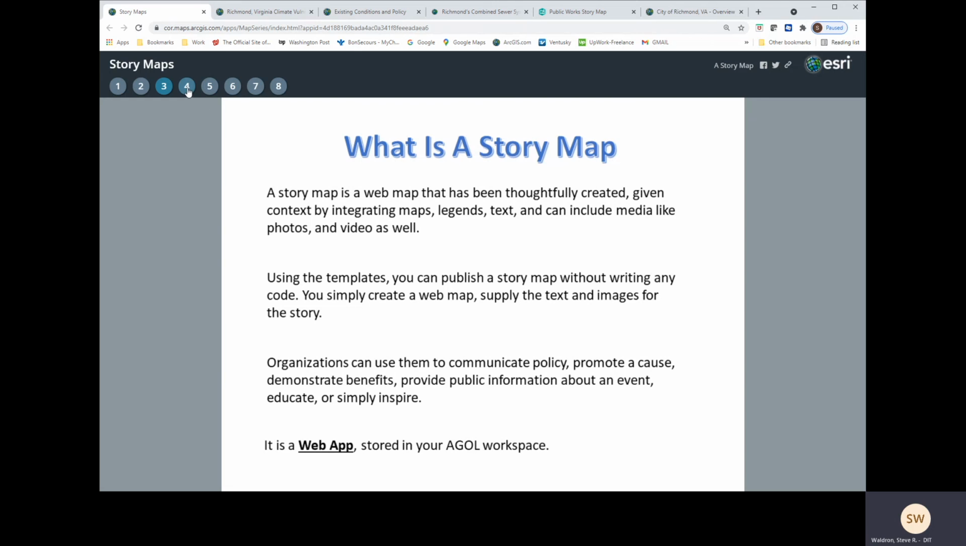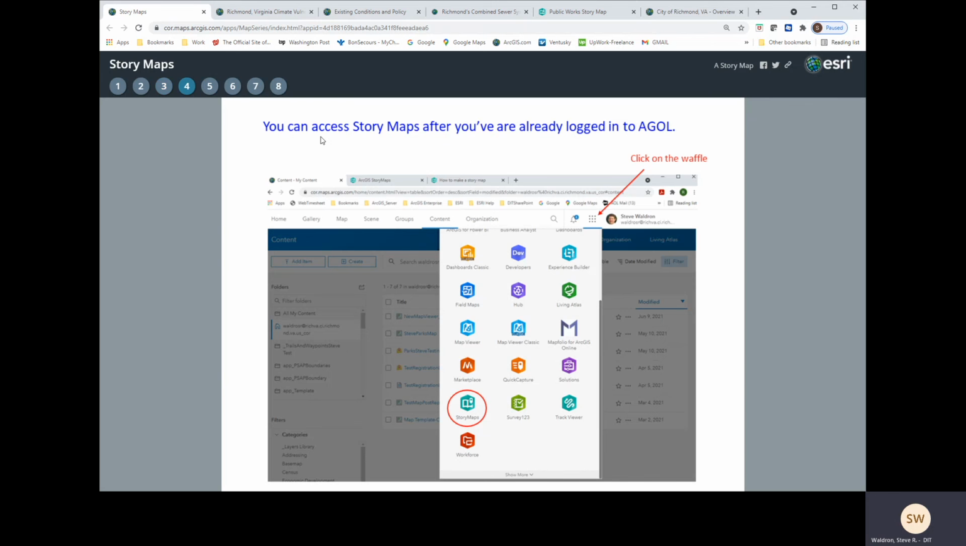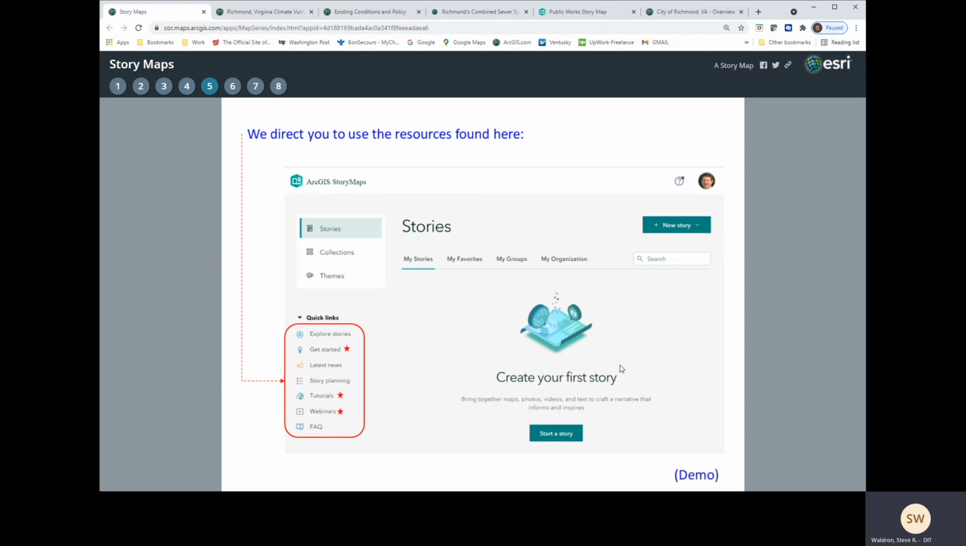Going back to the presentation, you can access story maps a number of ways. One of the ways is after you've logged into ArcGIS Online. When you log into ArcGIS Online, you can look for the waffle. We call this the waffle. If you click on it, it gives you a list of all the apps, and you'll see an app for story maps. When you click on story maps, it'll take you to this page. And under quick links, this is the place where you can find the resources to teach you how to make story maps. There's a lot of fantastic resources here I'll briefly walk you through.